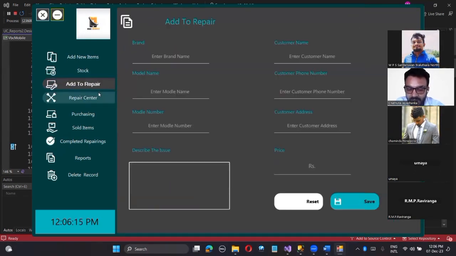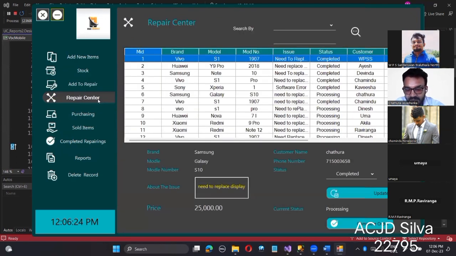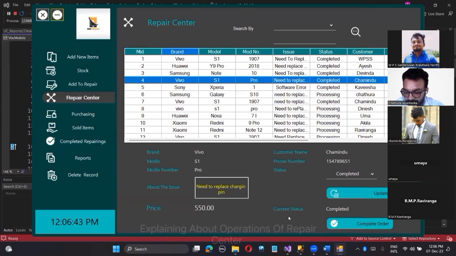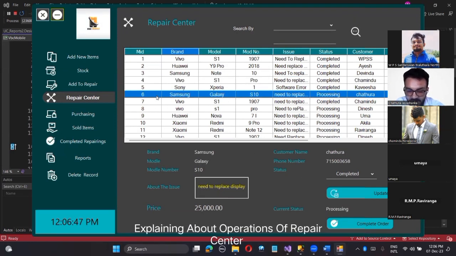Thank you, Chamidu. I am ACJD Silva. My index number is 22795. I will explain about the repair center button in our application. It's the same as a stock data grid view. After we add repair details, they are stored in the repair table in the VBC database, and we can preview the repair data grid view here. When we click one record in the table, we can see all its details below. For example, when we click bill number 6, all the repair details appear below.